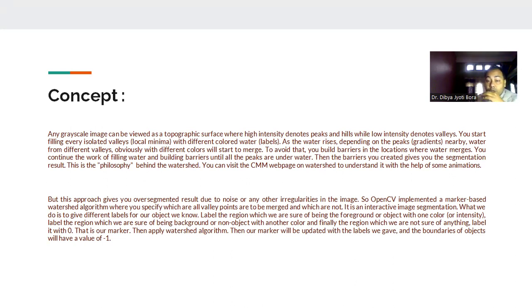Finally, the region which we are not sure of, we label with 0. Those are things we are not sure are important or not important. We are in between and don't know about them, so we label them with 0. This is the concept of a marker. Then we apply the watershed algorithm, and our marker will be updated with the labels we gave. Then the boundaries of the object will have a value of -1.